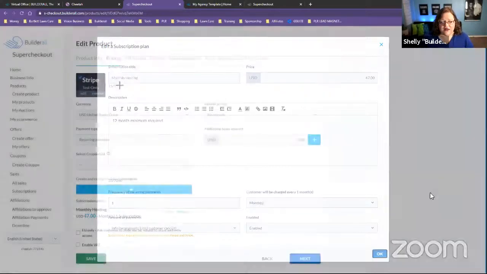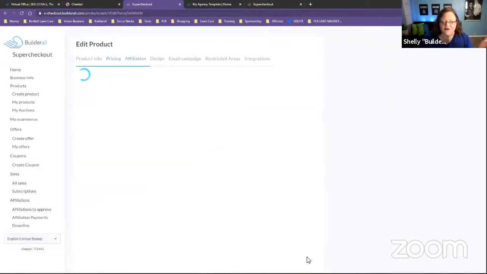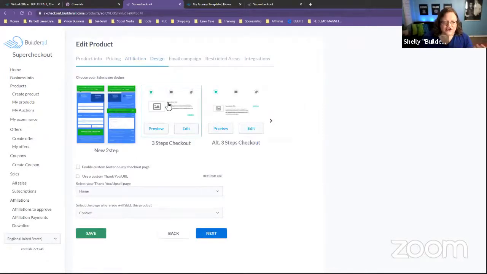Okay, so I'm going to click OK. So now we have that created. It's a reoccurring payment. Everything after that is the exact same process. You can choose to enable an affiliation. You have your checkout system. We've already branded it to us. We want to sell it on the home page, even though it's not technically selling it. We need a place to say we're selling it, so we're just saying the home page.